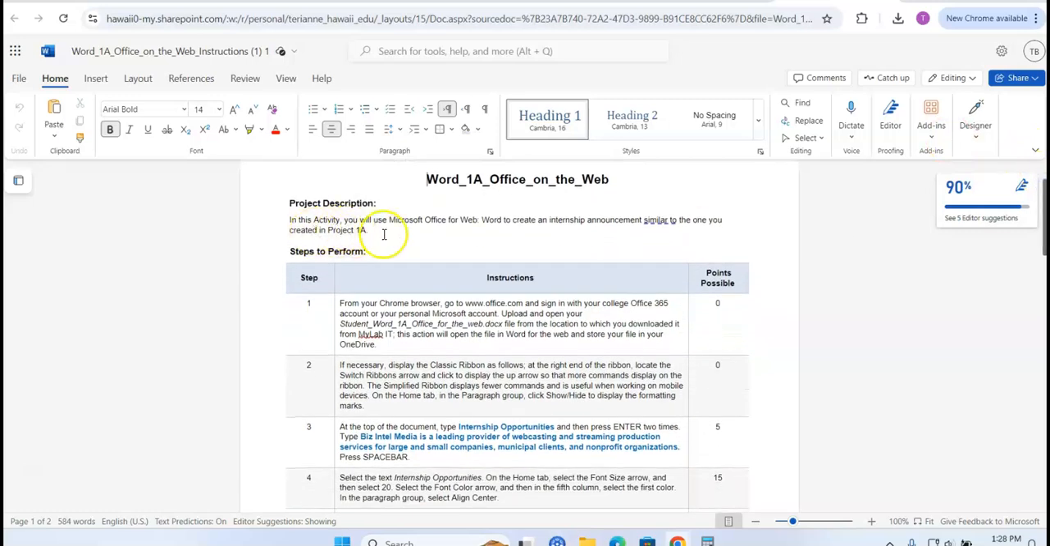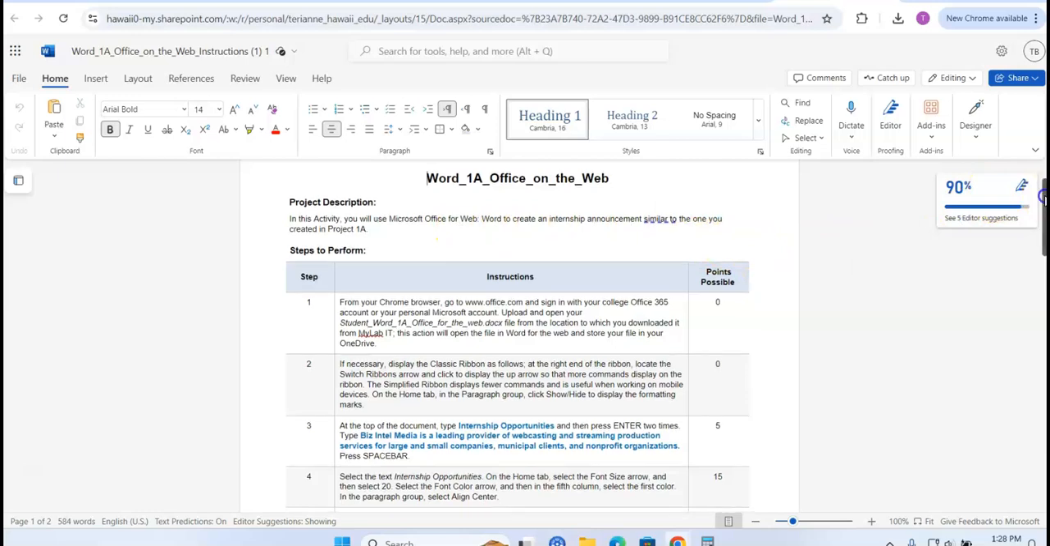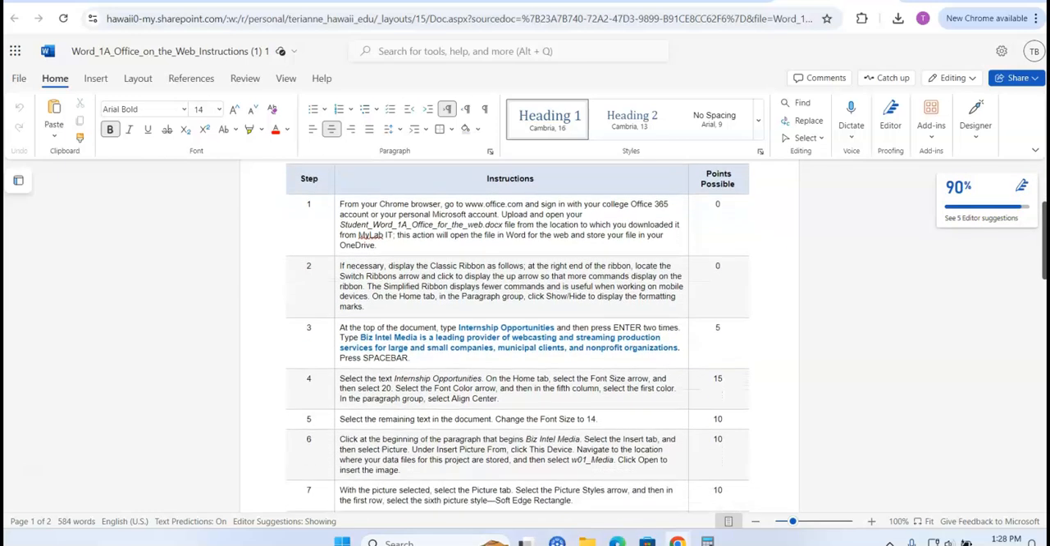Okay, and this tells us in this activity we're going to use Microsoft Office for the Web, Word, to create an internship announcement similar to the one that we created in Project 1A if you had followed along in the e-text. Okay, and so it tells us from your Chrome browser, go to www.office.com and sign in with your college Office 365 account. And so we've already done that step. Okay, and then we need to open the Student Word 1A Office file.